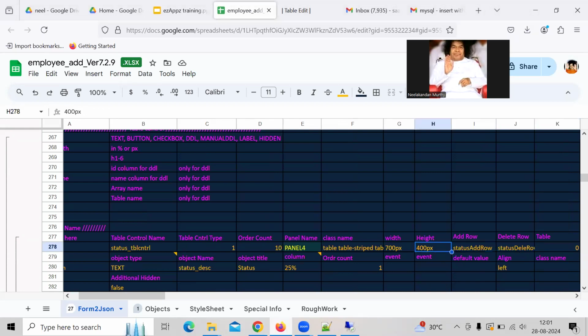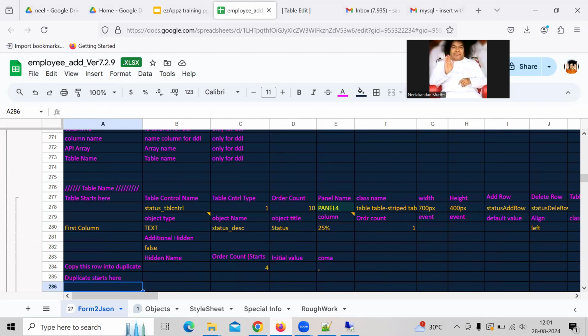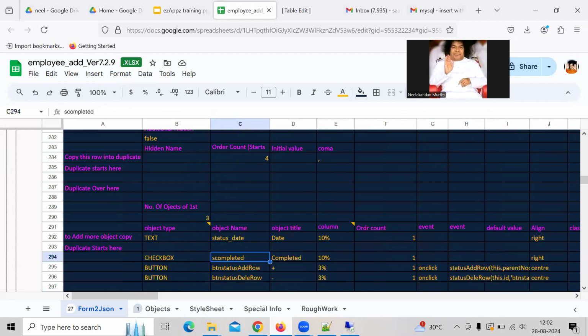Okay, fine. So this is basically a simple table control, nothing special. I specified the status description, that is the first column. Then the second column is status date, which is again a text box. And the third column is a checkbox, so that is also specified.